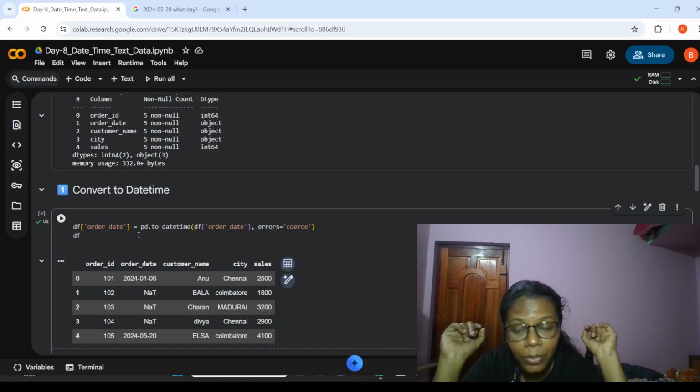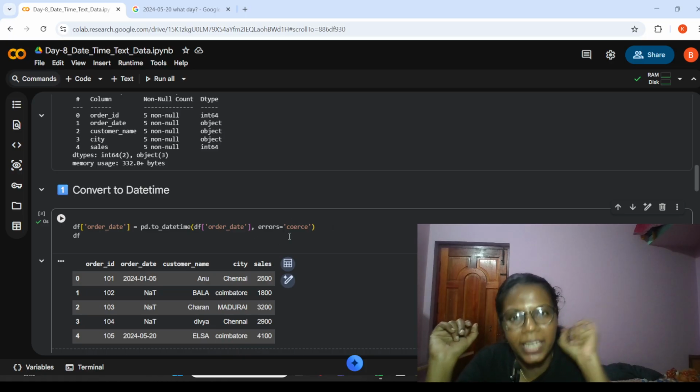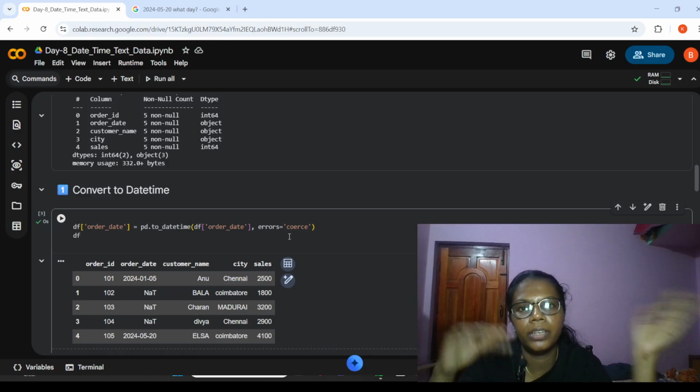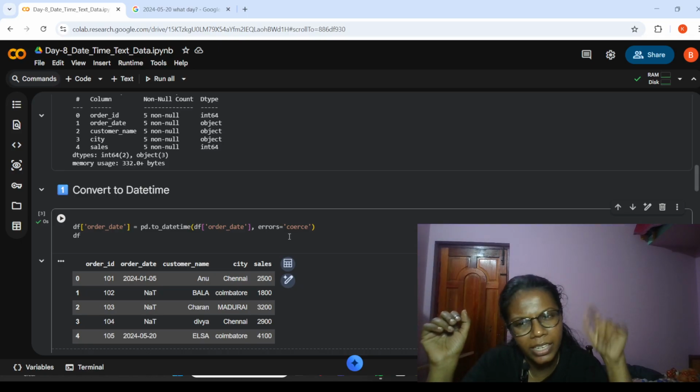For that, I'm using errors equal to coerce. So whenever my pandas library sees any error, where a date is in a different format, it will automatically be converted into NaT format. So now pandas can understand it is not an applicable date.